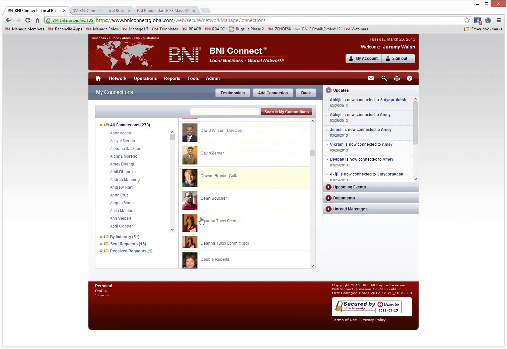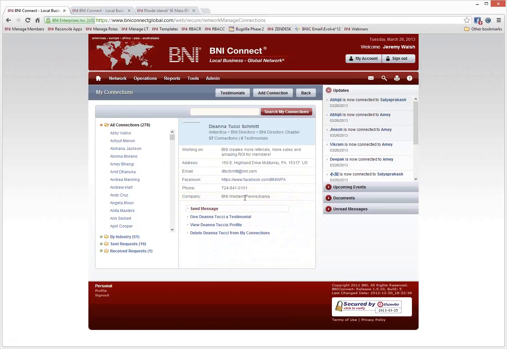Now, once I click on one of the connections, either through the left or the right, what I'll see is a little bit more about their profile. So this is a modified, shortened version of the profile that just has a couple of pieces of information. It also allows me to send them an internal message that sends them an in-mail, which is just within BNI Connect. I could also choose to give Deanna a testimonial. I could view her full profile, or I can remove this person from my connections.